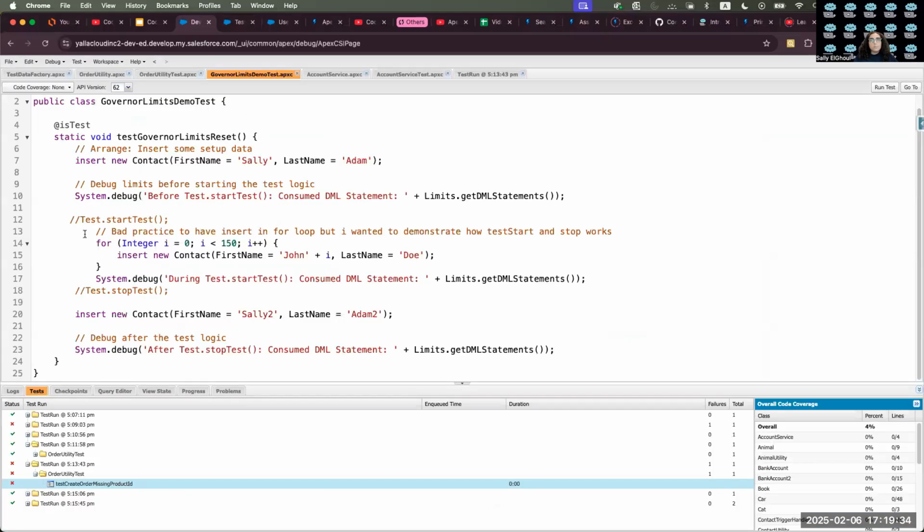Again, in real life, we'll never ever have an insert within a for loop. But I'm doing this because I didn't want to spend time before the session writing an insert statement 150 times. So forgive me, this is a bad practice. We'll never ever do that. It's just for the purpose of showing you the benefit of start test and stop test.